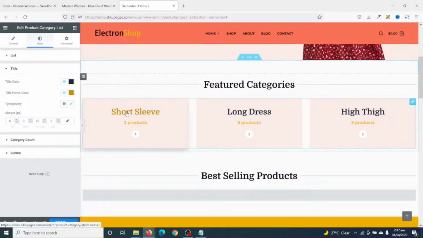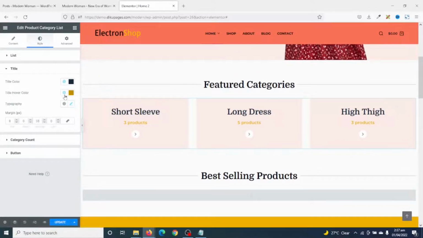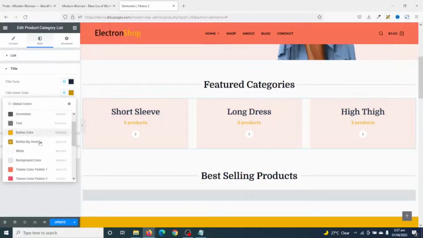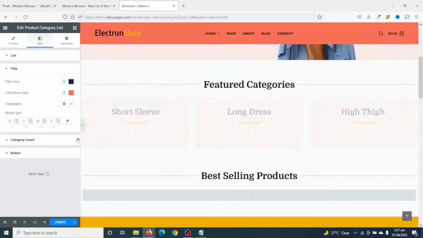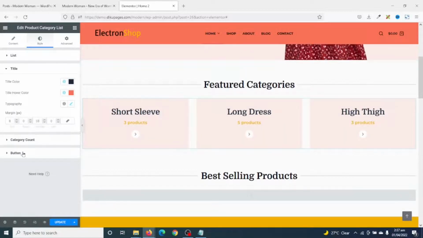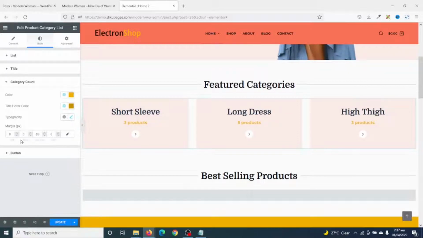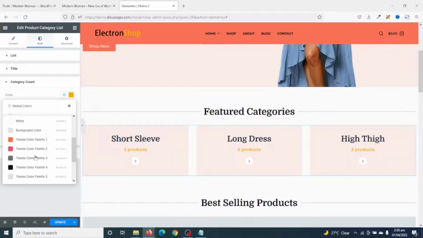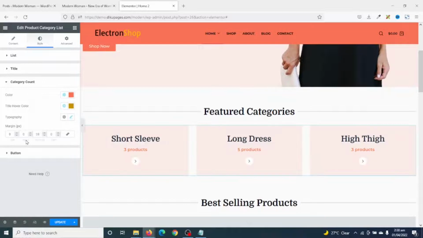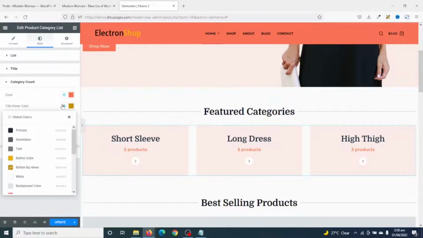The text color is cool, so I don't touch it. The title hover color, I change it to my theme color. Next I click on category count. I choose my global color, that is my theme color, and then the title hover.